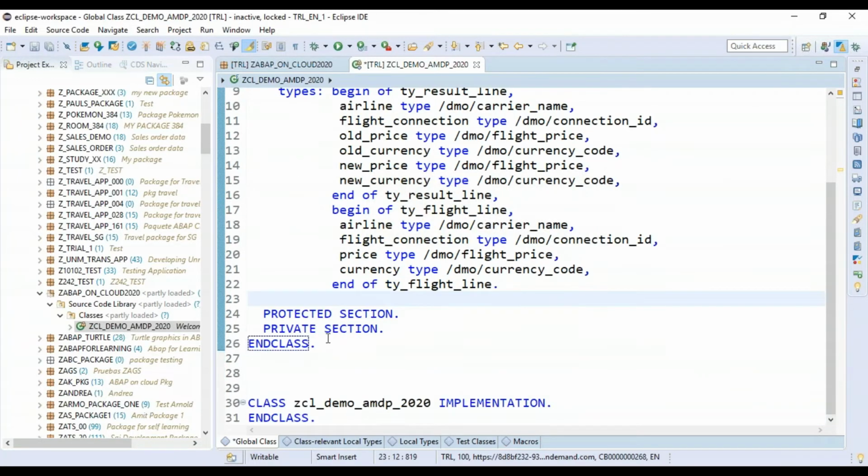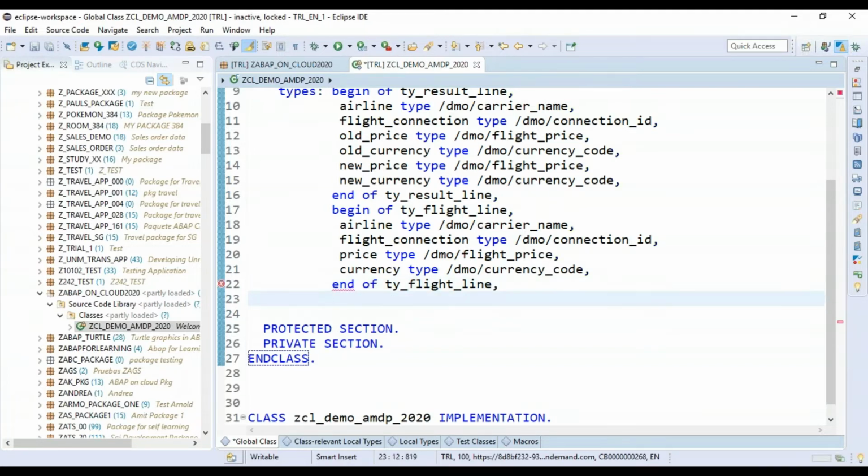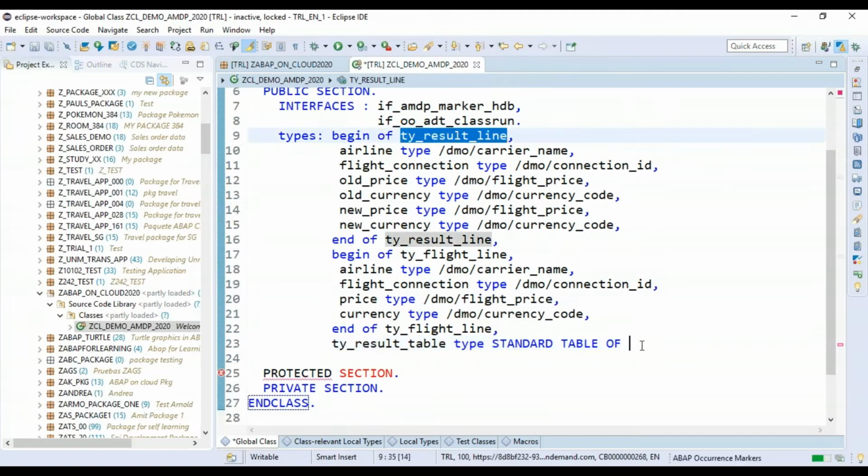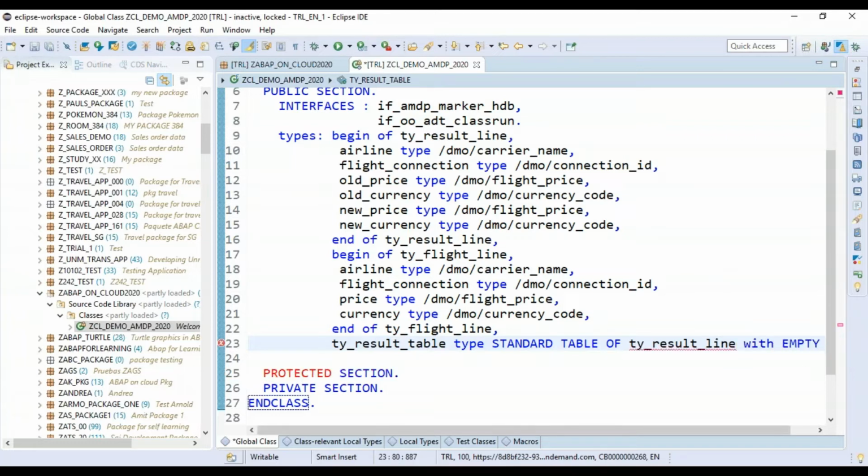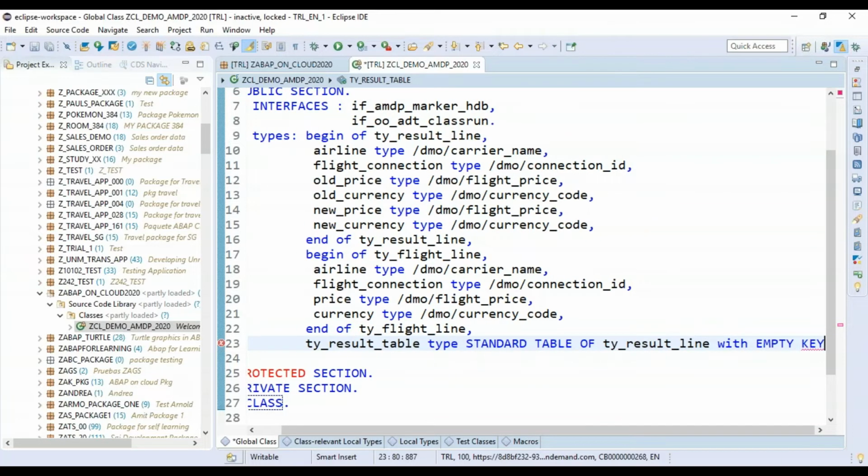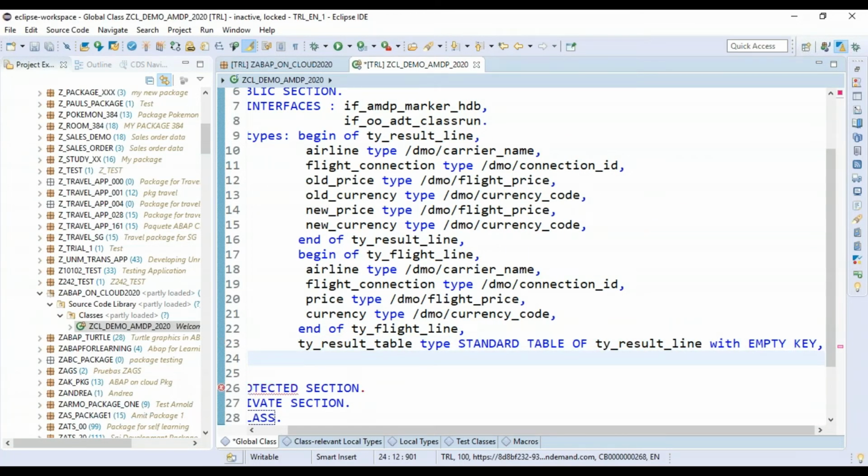Awesome. So that's our data type which we have declared. Let's also declare internal tables to hold all this data which we will be processing or reading from the database. So one for the result table. So one for result line. This is the final result which is produced. And then there is a data type for flight table.